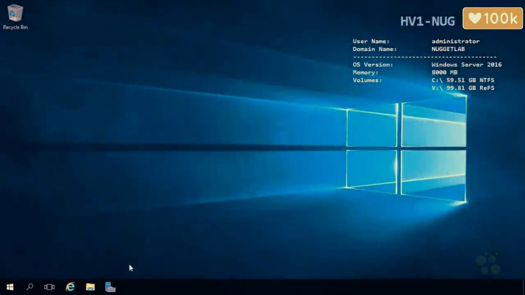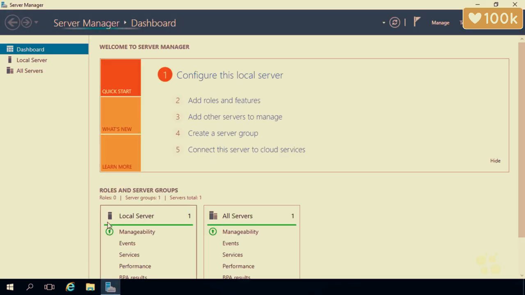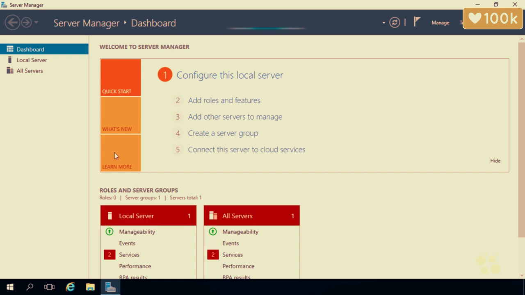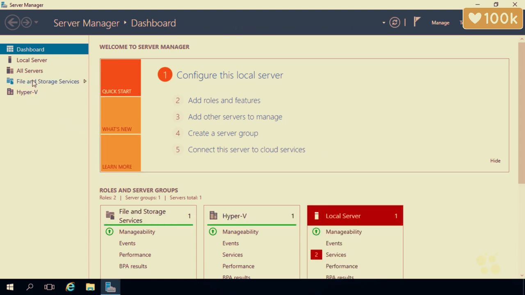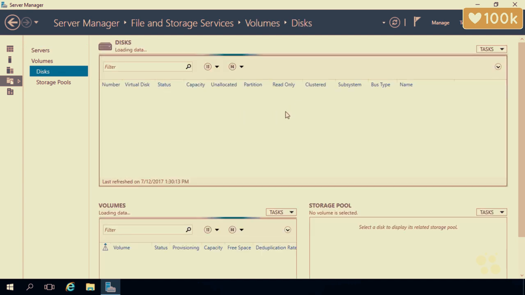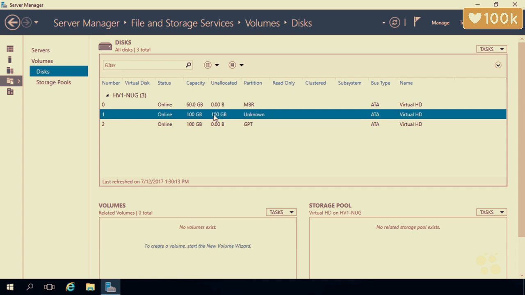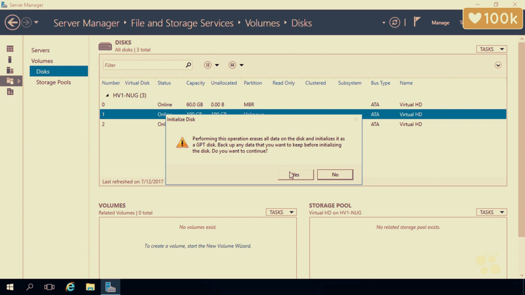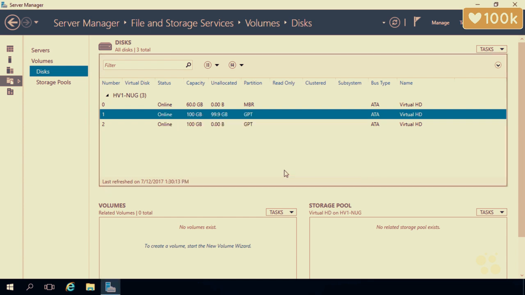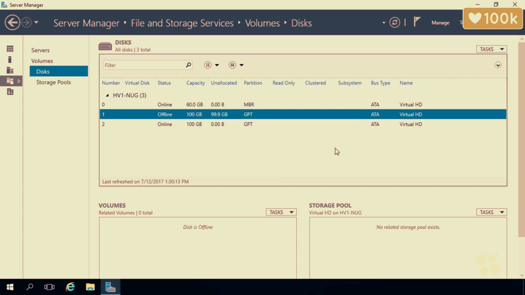So we're on our Hyper-V host here, HV1NUG. I'm just going to do this through Server Manager. You can also use Disk Management to do this as well. But once Server Manager loads up here and we get access to our File and Storage Services node in the left, we're going to go ahead and choose Disks, and we should have an unknown, uninitialized disk right here. There it is. So I'm going to right-click on this, and we're going to go ahead and initialize it. We're going to say, yep, we want to initialize this as a GPT disk, no problem. And then we're going to right-click on it, and we're going to take it offline and hit yes. And there we go. That disk is now ready to go.